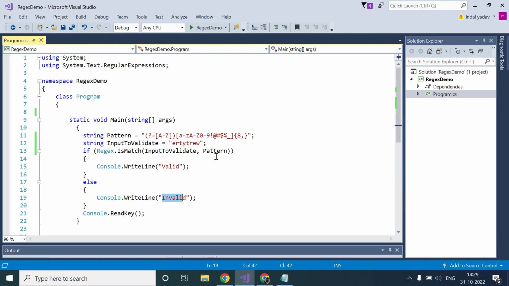The reason is we are now enforcing that out of this set, at least one uppercase should be there. So let's write one uppercase here. And now it is a minimum of 8 characters. You can see it is already greater than that, so it will fulfill that criteria also.